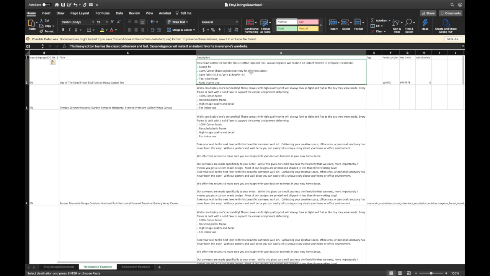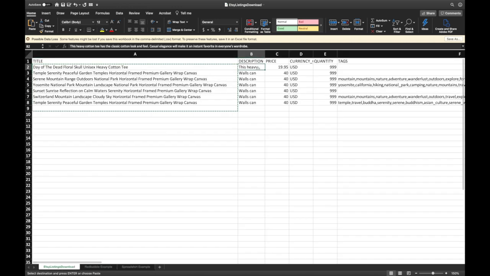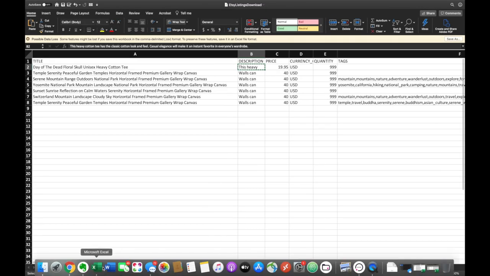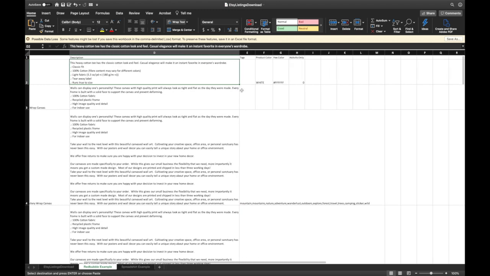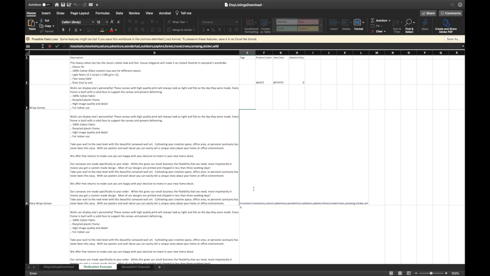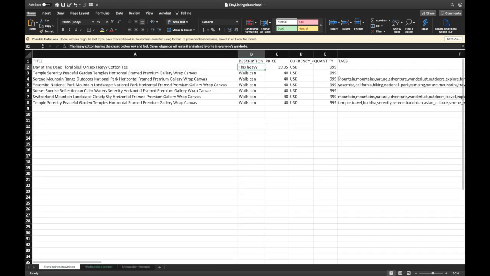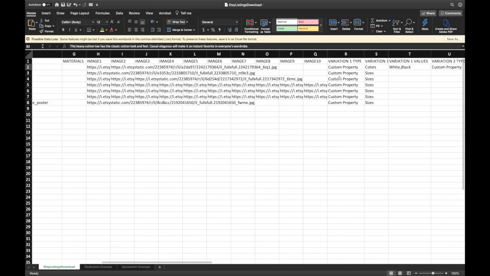We have the description. So you guys can see here that description that we've gathered right from here. We are copying those and then pasting them directly into this field as well. Those tags, guess what? We already have our tag section as well. So we can take the tags from our download and put those in here as well. And then we have the product colors. So again, we can copy the colors off of this sheet.